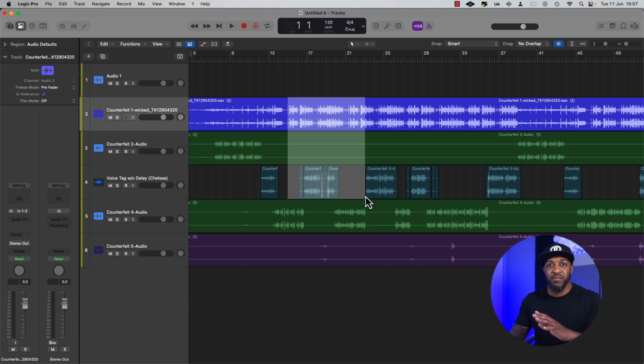So the next shortcut, if you want to crop a certain section, say we want to get rid of the left side and the right side, highlight the section, and then press Command and backspace. Gone.